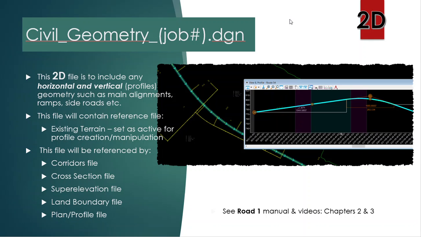This file will contain reference files of existing terrain. Mostly just that. You set it as active for profile creation and manipulation. You need it for that. Every now and then you'll see where you'll have to bring in your corridors. You want to tie your profile to an edge of pavement or something, so you'll bring it in. But it's good practice to bring it in, use it, create your profile, break the rules back to the corridor, and remove the corridor.